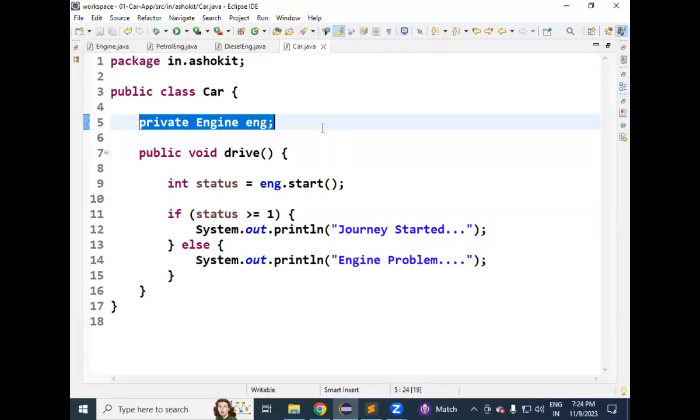Tomorrow, if I add 10 types of engines, is there any problem for the car? Is my car dependent on any engine now? No. My car is talking to the interface. That means my car is loosely coupled with the engine classes. My car is talking to an interface instead of implementation classes, so my car class is called a loosely coupled class.